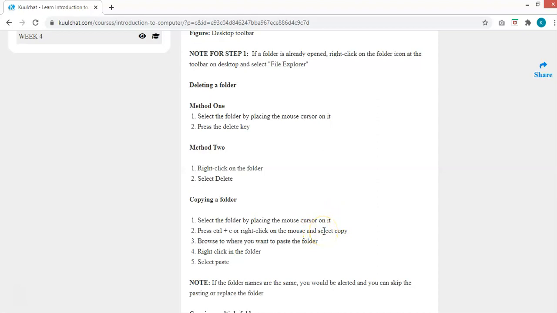Then you have to go to the location where you want to paste the folder. Now when you get there, you can right click in that folder, then you select paste, or you can use Ctrl V. Ctrl V also means paste. So you either use Ctrl V or you right click in the folder and select paste. Okay, so let's go to copying folder.